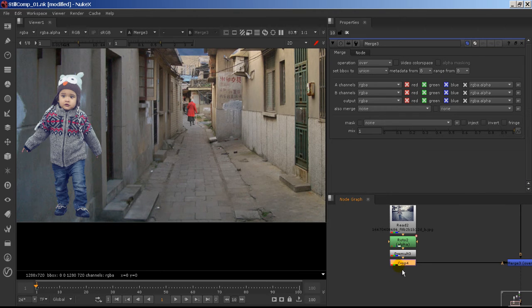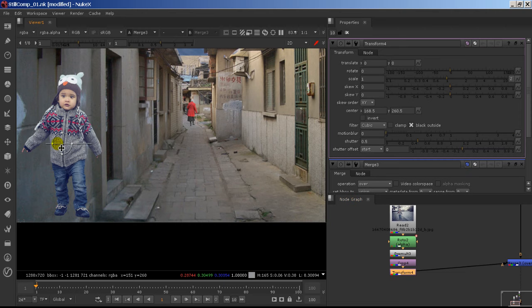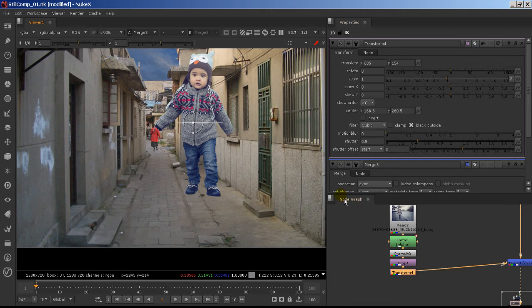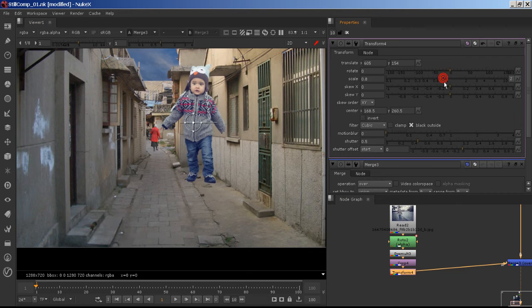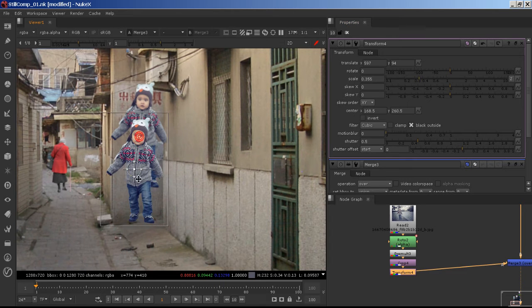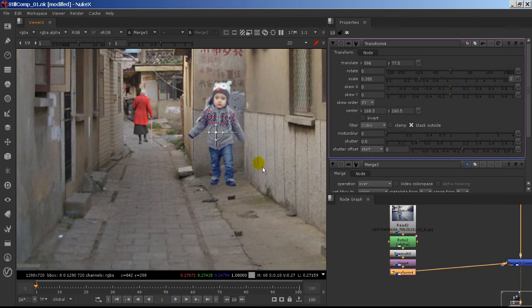I did it again. Transform. There we go. And then now we can stick him, I don't know, maybe he's over here. Giant. Shrink him down. He's a little kid. You can see where that mask isn't a huge issue being, you know, not perfect. There we go.